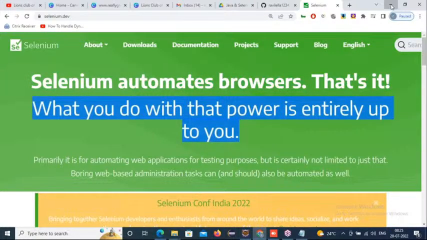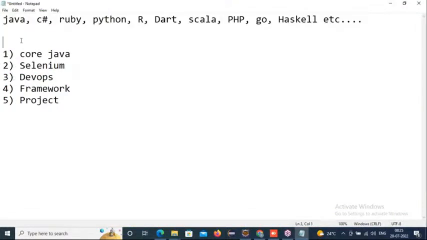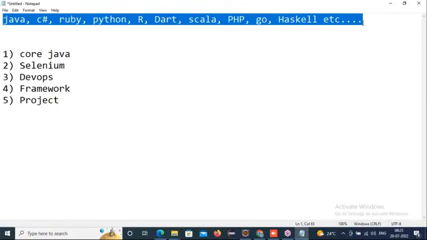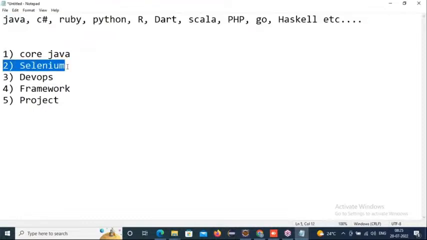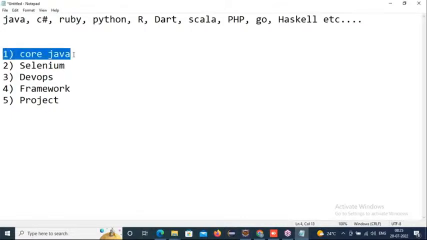The power is nothing but language binding. Any one language you can prefer, knowing the concepts, then using the Selenium tool we can build any automation scripts. So we prefer core Java as a base programming language to work with Selenium.